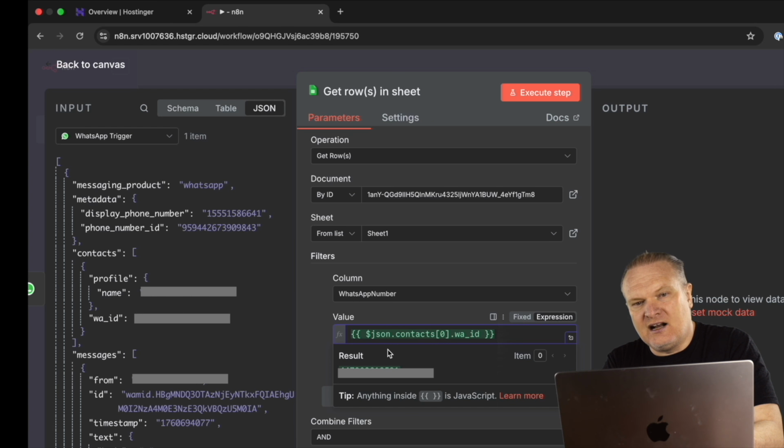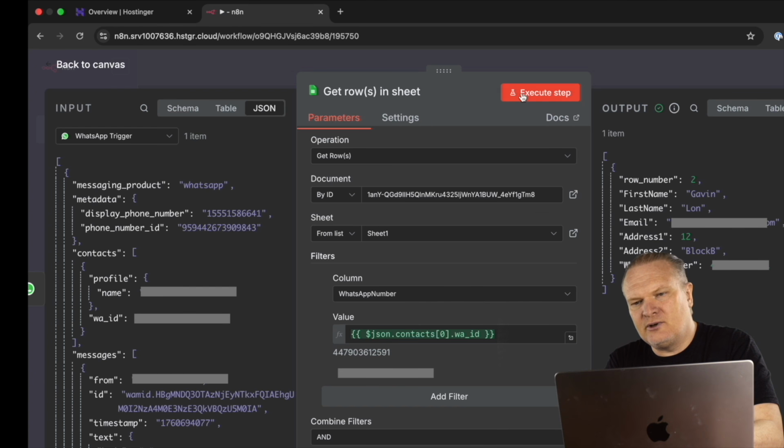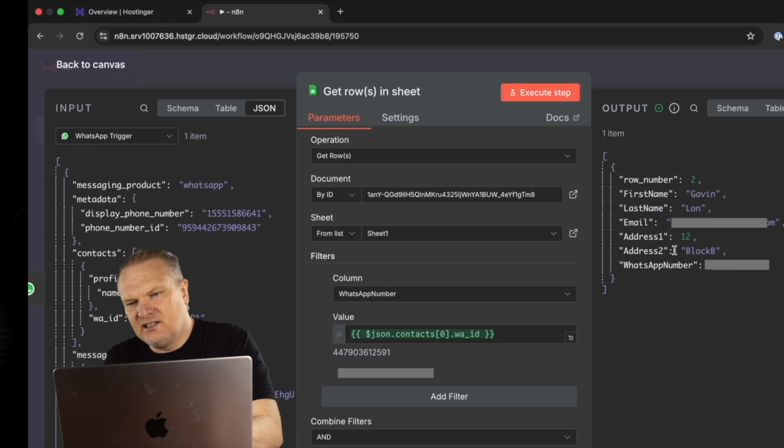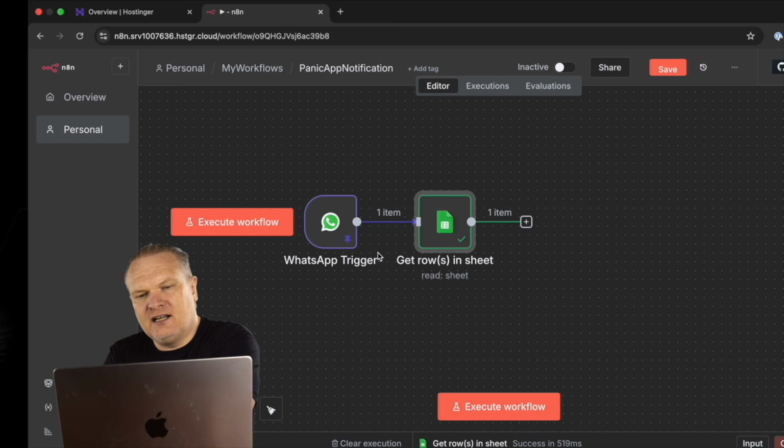Great. So now our workflow has the user's WhatsApp number. Excellent. So we could actually execute this step. And from here, let's click the execute step button, and it should read the relevant row. And there it is, Gavin Lon's details, his address, name, surname, and WhatsApp number. And it's worked. This step has worked, and it's presented the output within the right panel of the relevant step here. Okay, perfect. So let's go back to Canvas, and we now want to perform the next step.